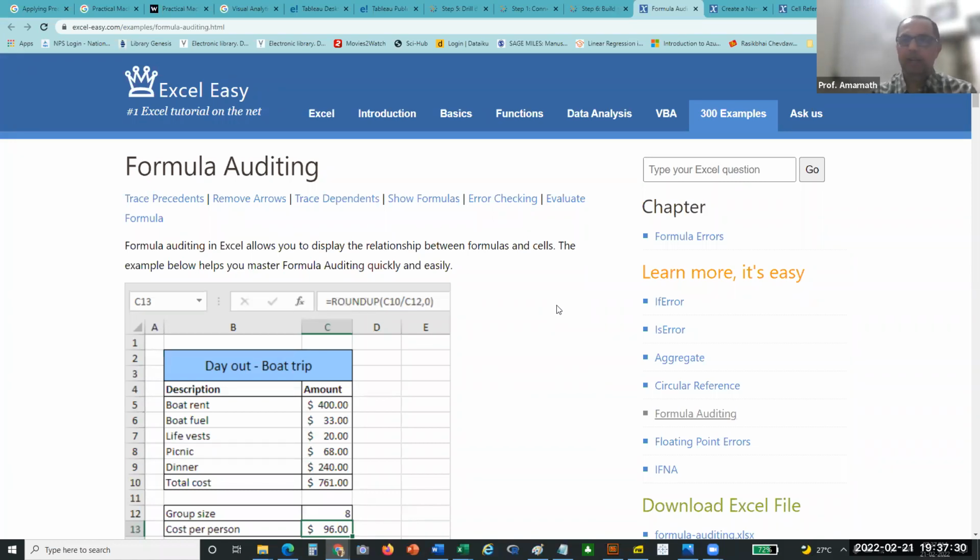So when we try to have that kind of setup, you will be using some ideation on a spreadsheet. So it's about some boat camp or boat trip. Somebody has created a description, like boat rent, boat fuel, life vest, picnic, dinner. So what's the total cost? If I have a group size of 8 people, what could be the cost per person?